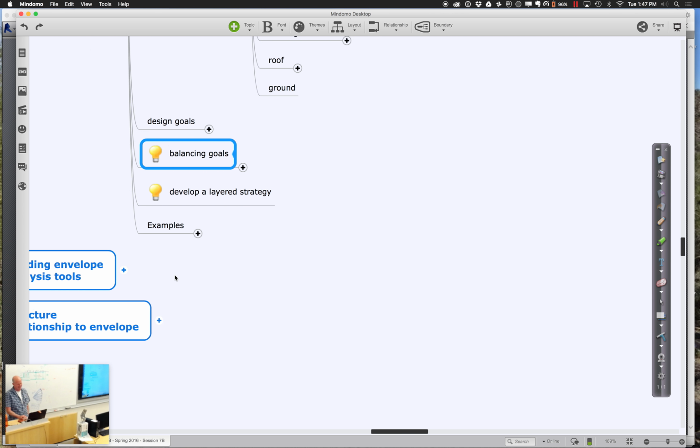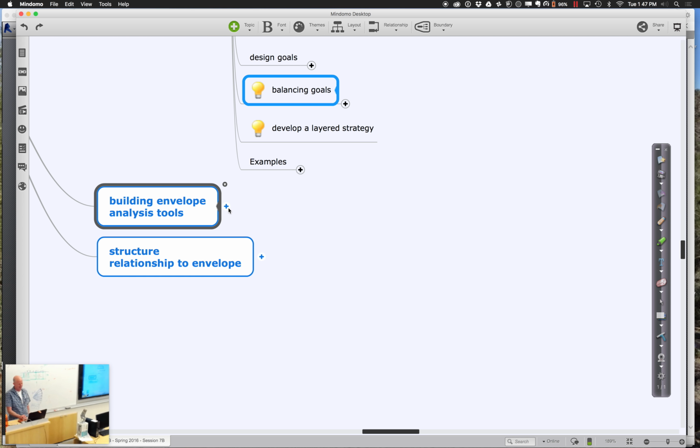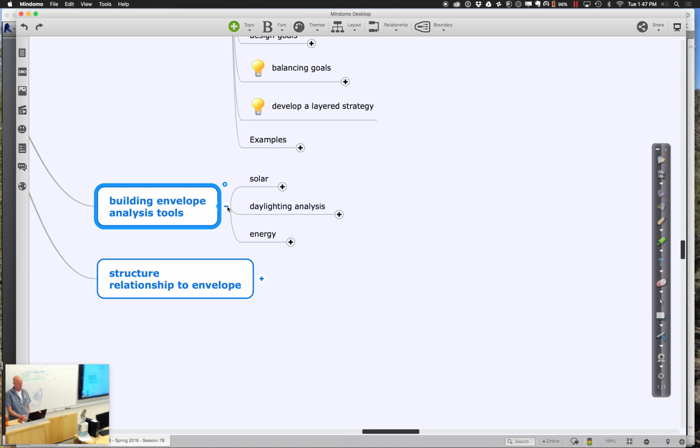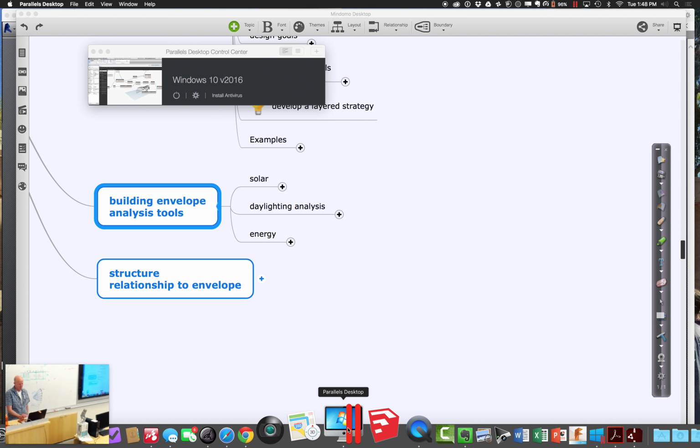But let's go ahead and talk about the building envelope, and to do that, we'll illustrate some things and also play with these analysis tools. So you looked a little at the daylighting analysis tool. We'll play around with that some more, but we'll look at the solar and the energy tools too. So I'm going to go to Revit, and I'll start by creating a very simple little structure, and we'll go from there.